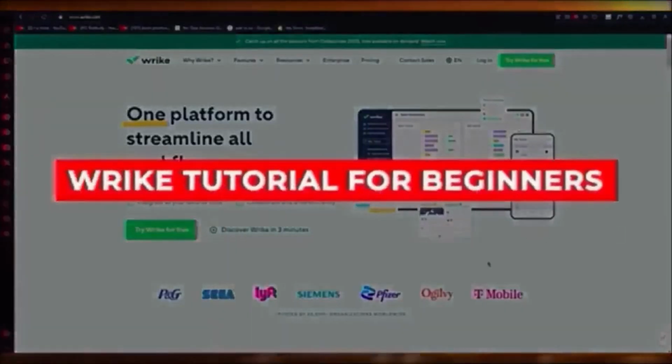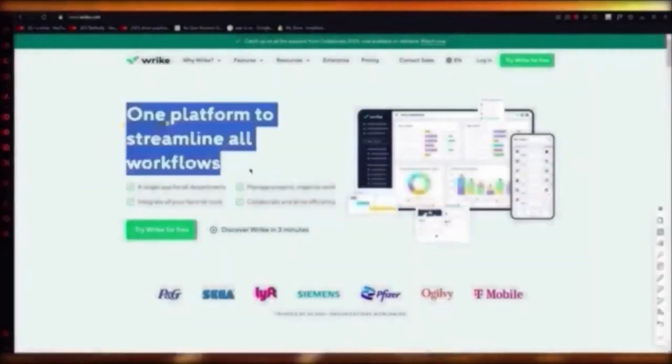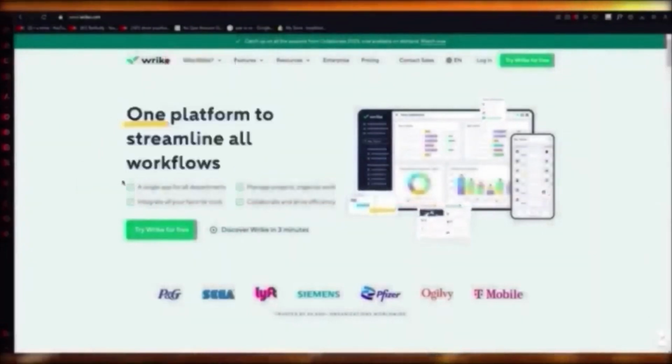Reich tutorial. Hello everyone. In this video, we're going to be quickly talking about Reich and how you can use this platform for yourself. It's one platform to streamline all workflows for you, a single app for all departments. You can manage projects, organize work, integrate all your favorite tools, and collaborate and drive efficiency for yourself.